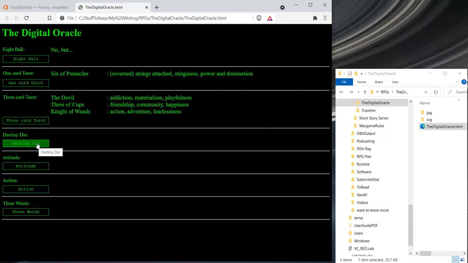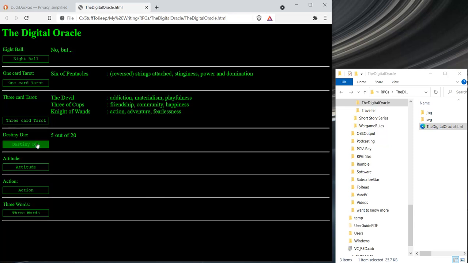Destiny die. If you just want a simple answer, but not just yes and no, the destiny die is a value between 1 and 20. The higher you roll, the better the result is. So if you hit 20, that's the best possible answer to your question. If you roll a 1, that's the worst possible answer. So again, this is very simple. Roll a d20 and interpret that to see what answer you get.